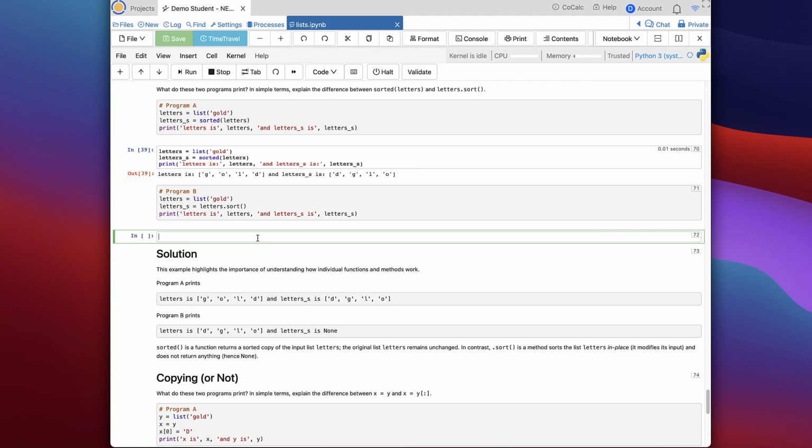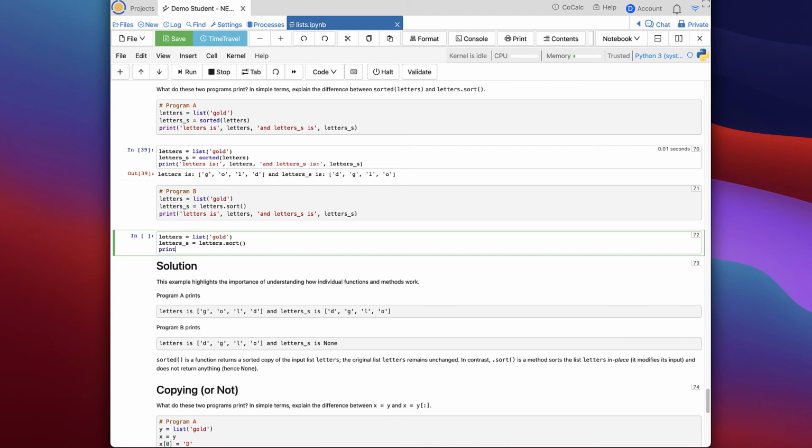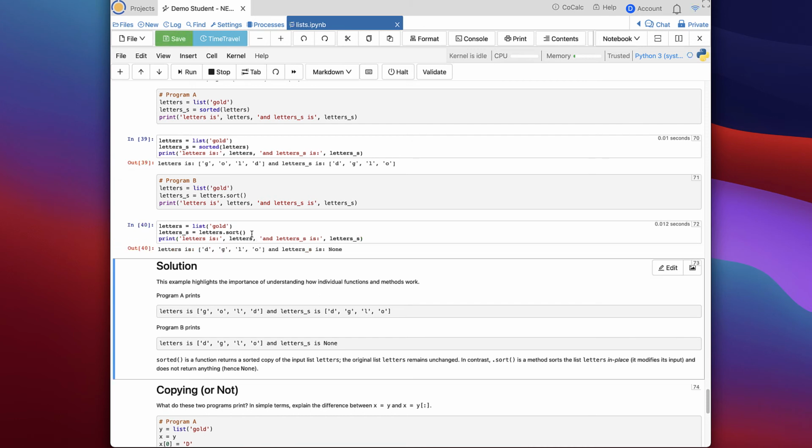What does the dot sort method do? So again, letters equals list gold, letters_S equals letters.sort. We don't give it any arguments, so it's empty parentheses. And again, we'll say print letters is, letters, and in quotes, and letters_S is, comma, letters_S.